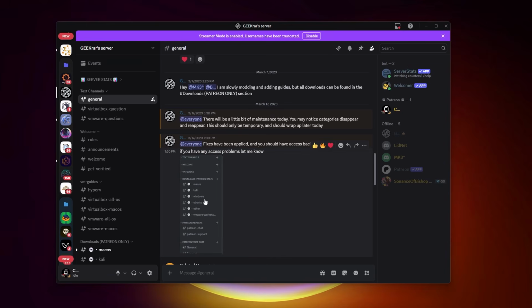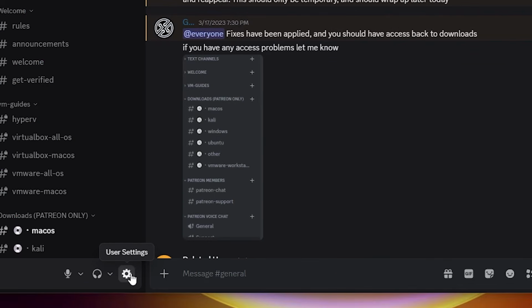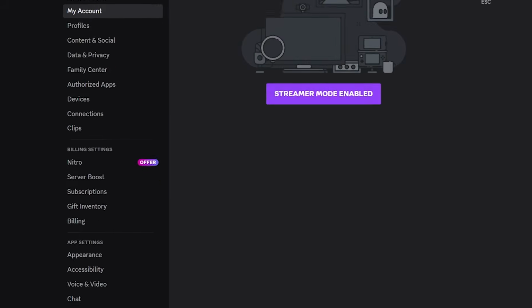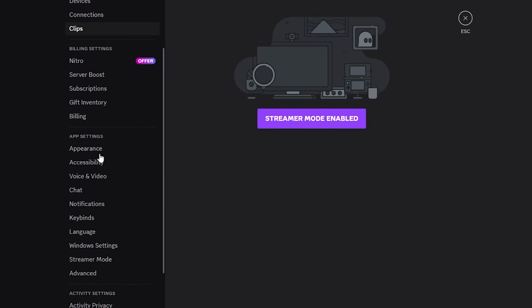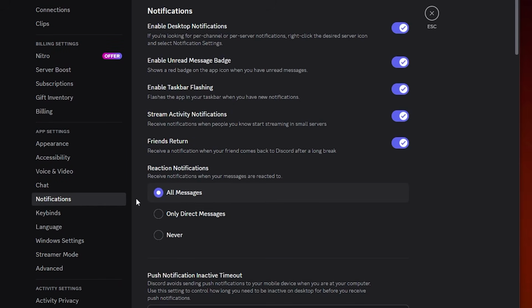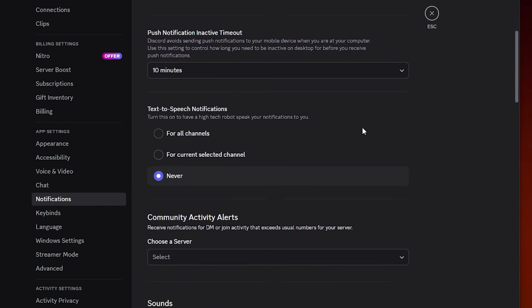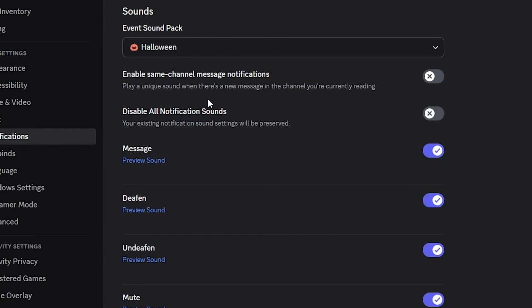And at the main screen, we'll click on the user settings option down here at the bottom. And over here on the left-hand side, you want to scroll down until you see notifications. Click on notifications. And then on the right, we're going to scroll down. And this is where you have sounds.